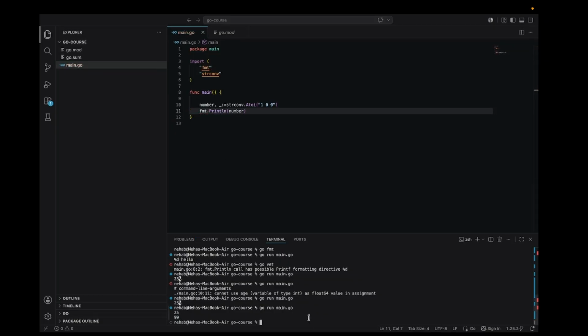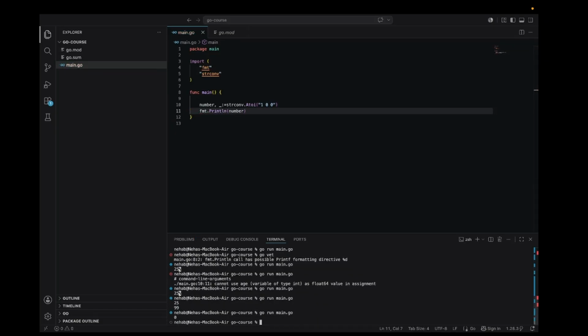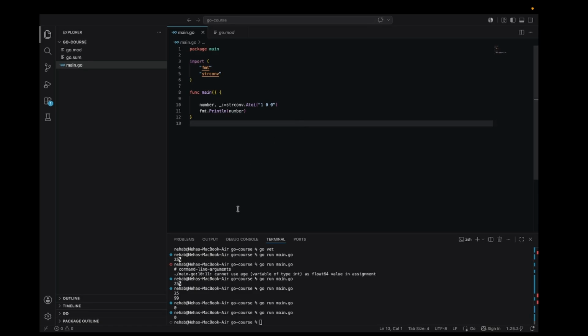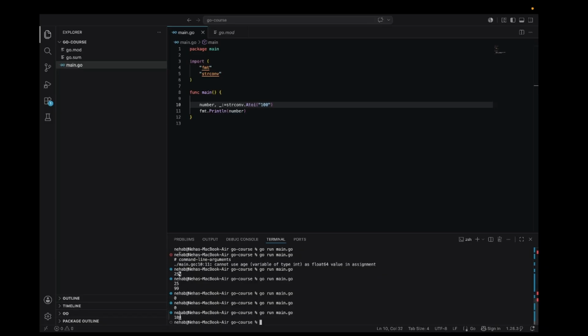So let me quickly run this. So now we are getting an output of 0 because this is an invalid string. Now I'll just remove these spaces and try to rerun again. Yeah, now the string is converted to the integer.